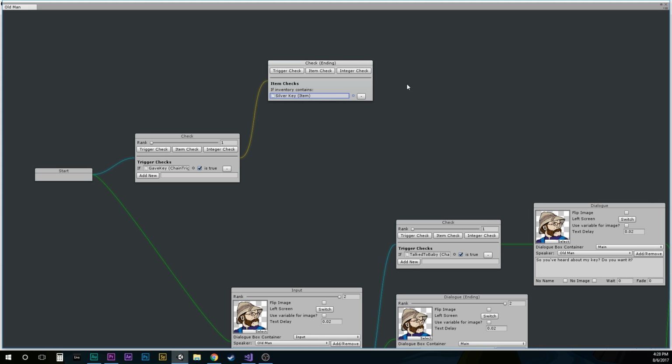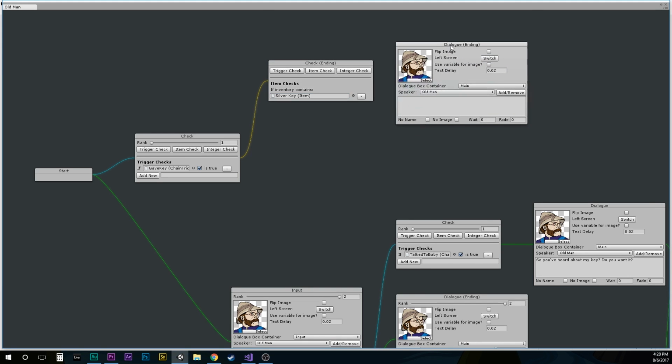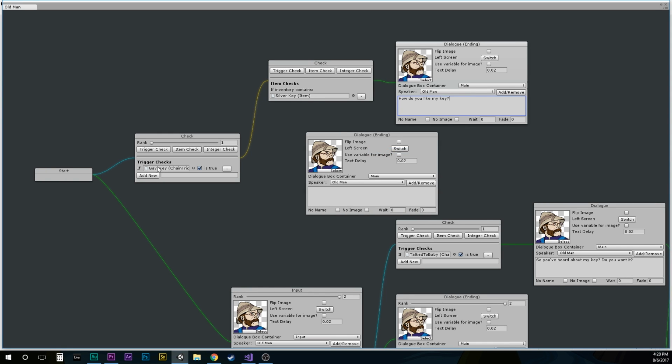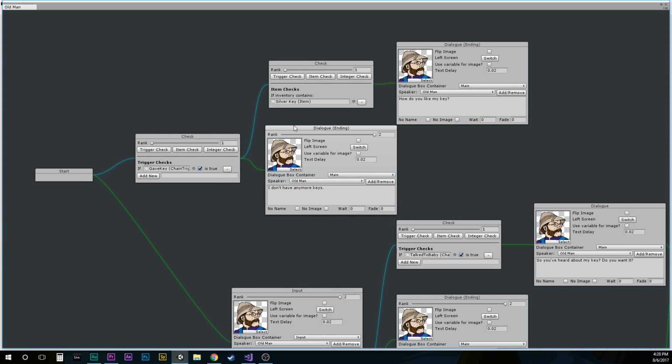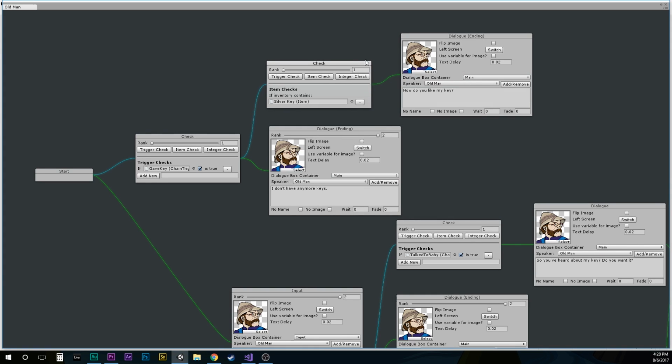So we'll have this check node. If you contain the silver key, then he's going to say, how do you like my key? And otherwise, if he already gave you the key here, but you don't contain the silver key, he'll say, I don't have any more keys. And we'll connect it down there. And I think that is good enough for the old man. The old man is done.